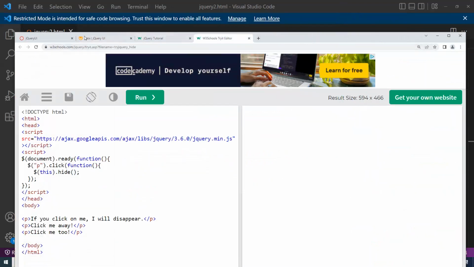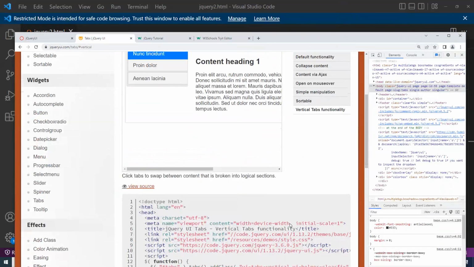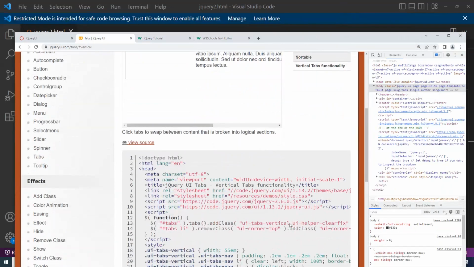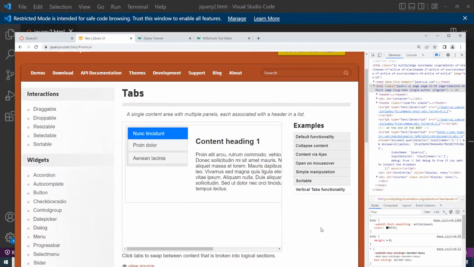Now again, to get this jQuery UI to work, you have to include, in addition to the JavaScript included in your code, a link to it or download it. You also need to use the CSS associated with it as well.